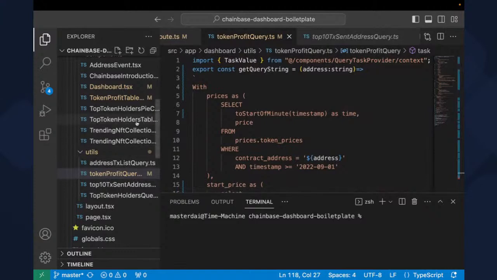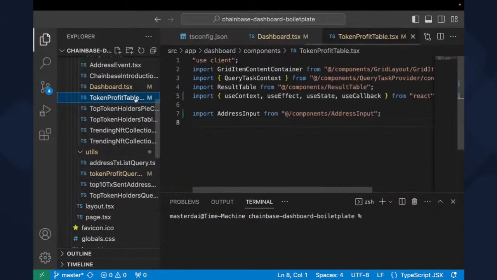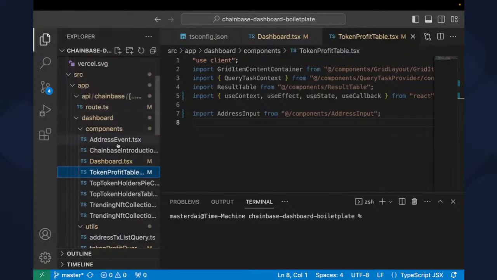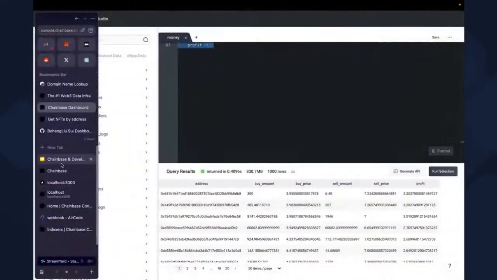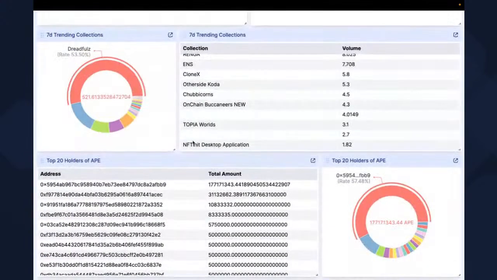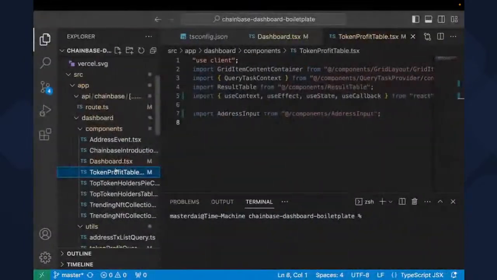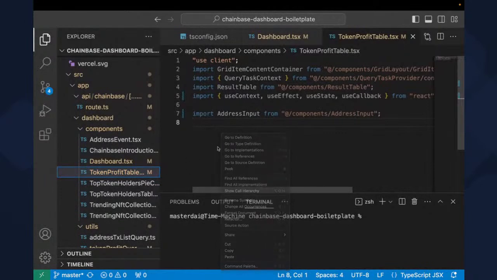Okay, this is just you pass the API here, and another thing is you need to use a token profit table. So this table can show up on this dashboard.